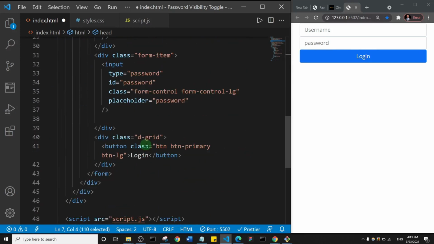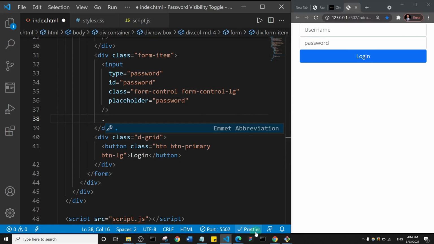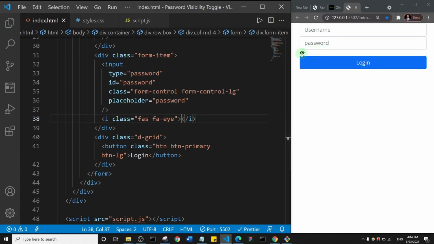Okay, then what I'm going to do is come just below the password input field. I'm going to do, sorry, that should be i dot fas, and then I think it's fa-i. Let me just confirm. So yeah, that's correct, fa-i, and that's the Font Awesome icon. Okay, so if you save that now, you see the icon should be somewhere here.